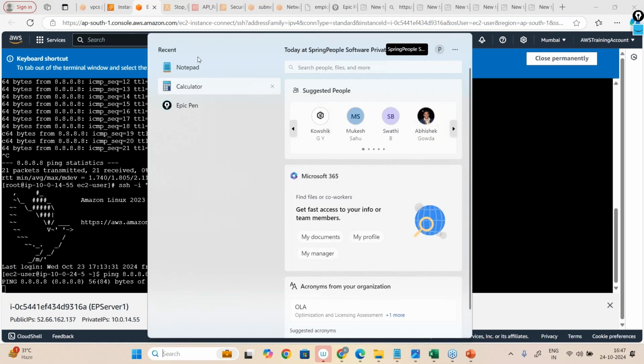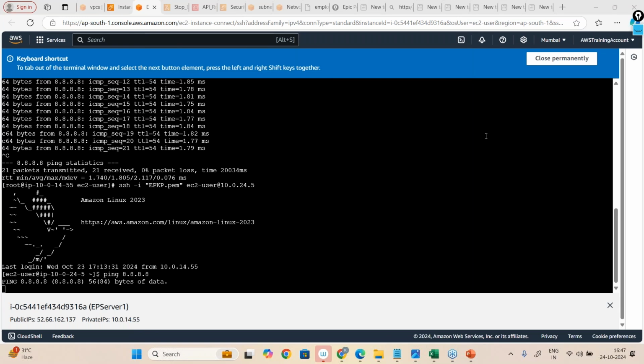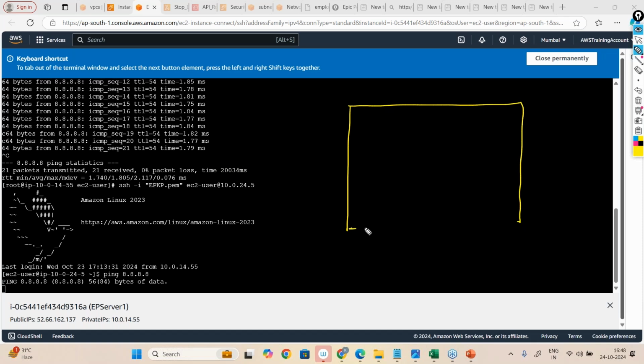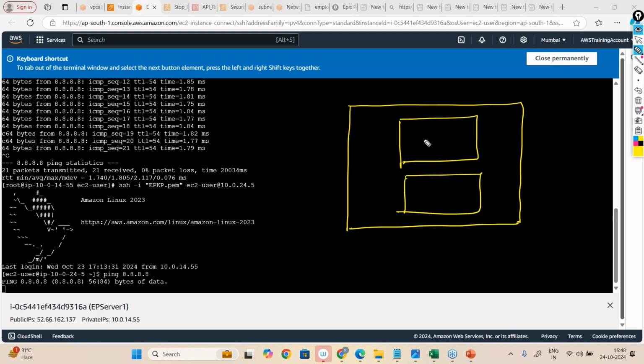So let me open my Epic Pen so that I can explain here as well. Let me draw the complete architecture so that you understand once again. This is my VPC, the publicist VPC. I have one public subnet and one private subnet. There is one public server, and this is the private server. First I connected to this, and using this I connected to this server. But when I type ping 8.8.8.8 in this server, I'm not able to, because the server has no connectivity to an internet gateway.